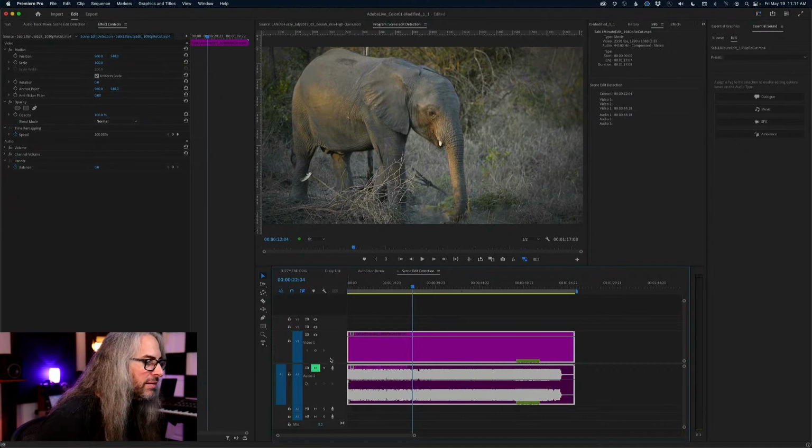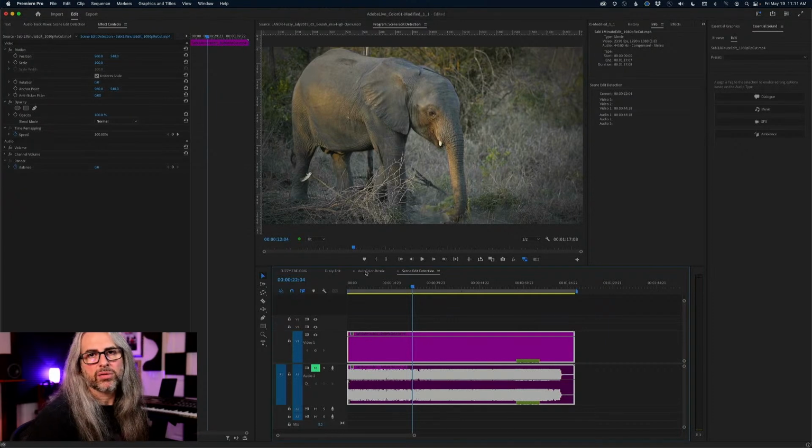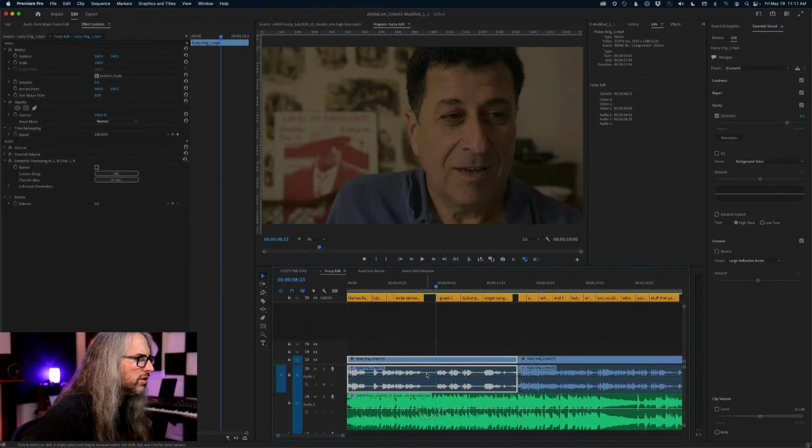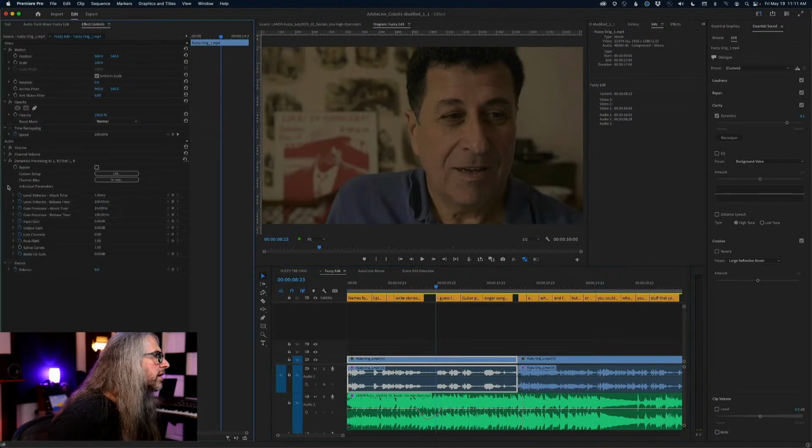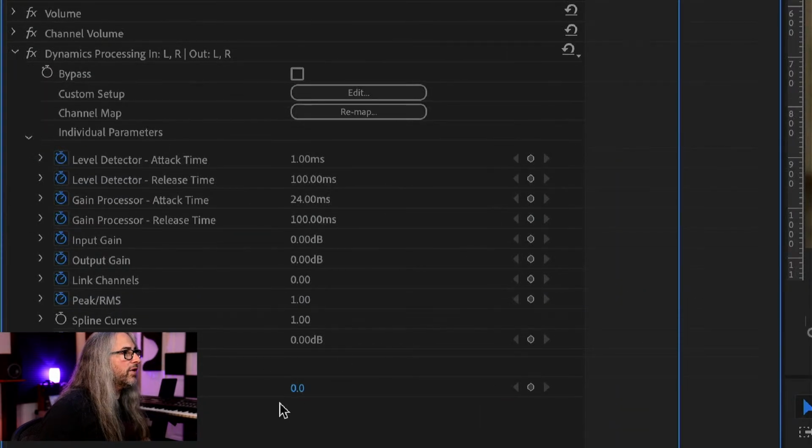Can you keyframe the dynamics? Sure. I don't see why not. As in sort of adjust threshold levels or particular settings in Premiere? Yeah, good question. Let me see very quickly. Individual parameters? Yes, so there you go. So you can keyframe all of it. I don't recommend that.